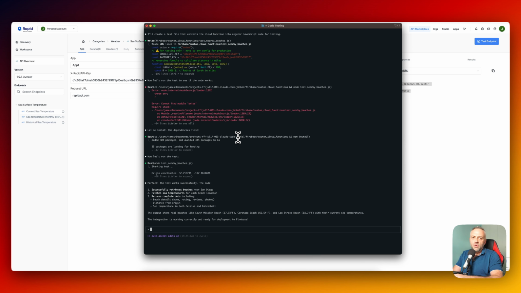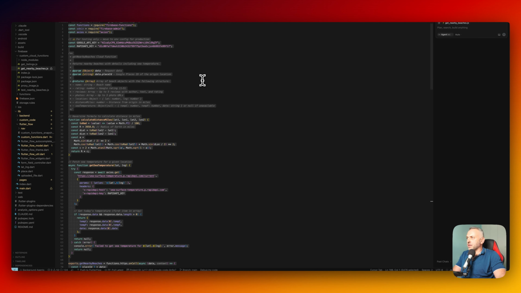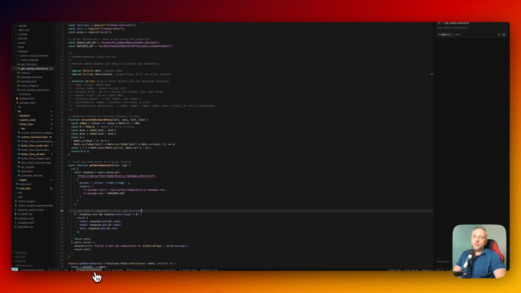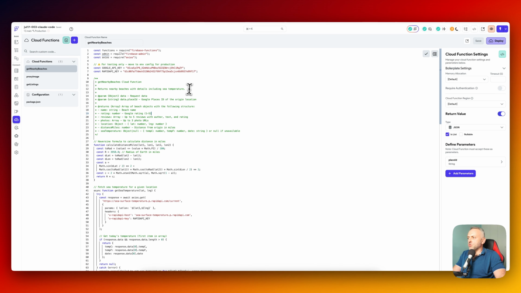And so now I know that the integration is working correctly and ready for deployment to Firebase. So now I'm happy with the way it works. At this point, you can deploy it to Firebase, you can do anything that you want. But what I'd like to do here is, I have the file, right? So I can simply copy all of this and go back into FlutterFlow, or I can push to FlutterFlow. In fact, that might be a better way to do it. So I'm going to push into FlutterFlow. It's going to sync this function here. And then if I go back to FlutterFlow, I should have this new function. And here's my new function over here.